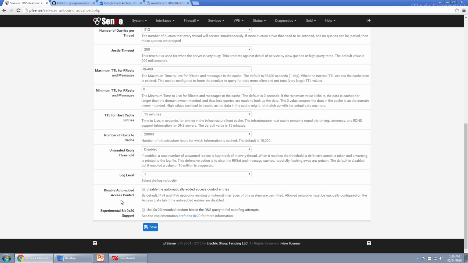The next option is to disable auto-added access control. Basically, with this unchecked, so auto-added access control is enabled, all the subnets that the pfSense box is connected to can send in queries and it will accept them. If you disable this, you will manually have to put in IP address blocks that are allowed to talk to Unbound.